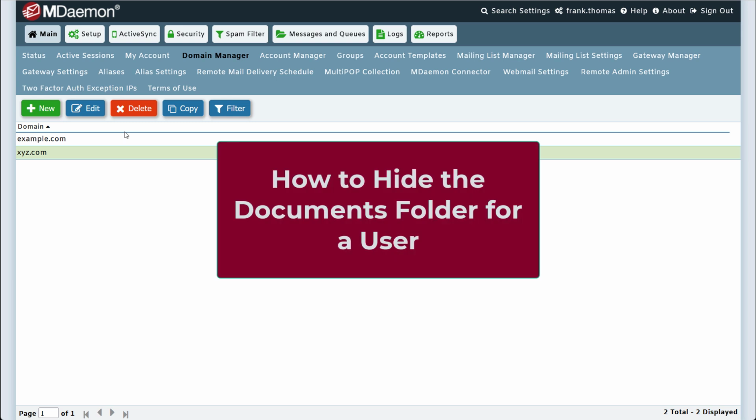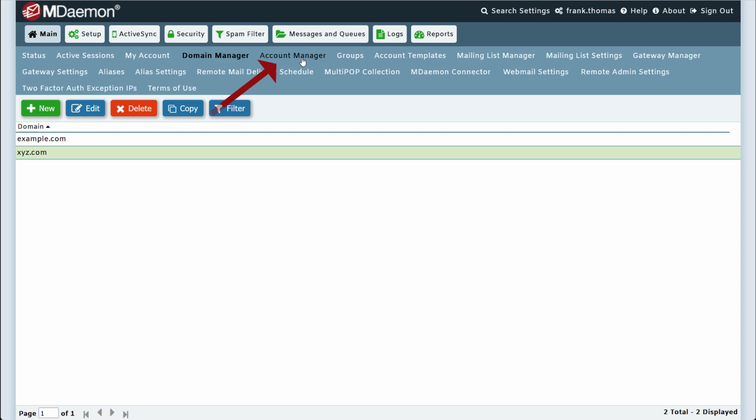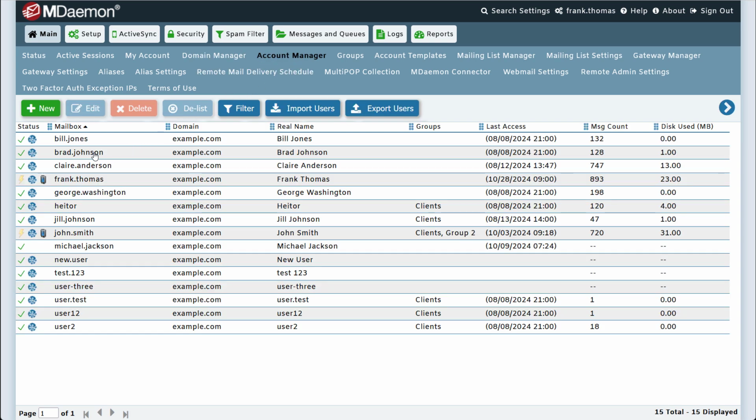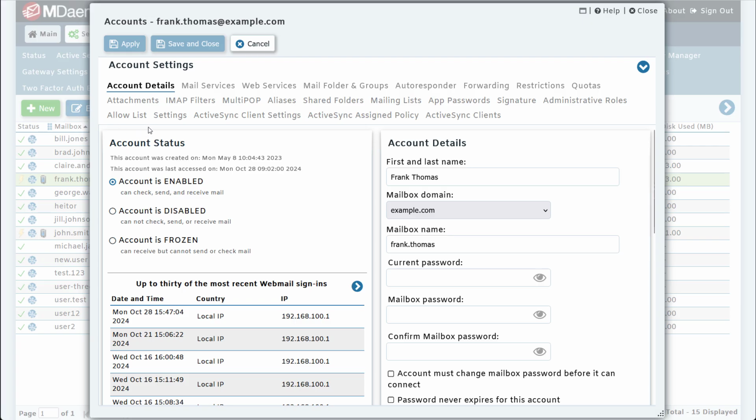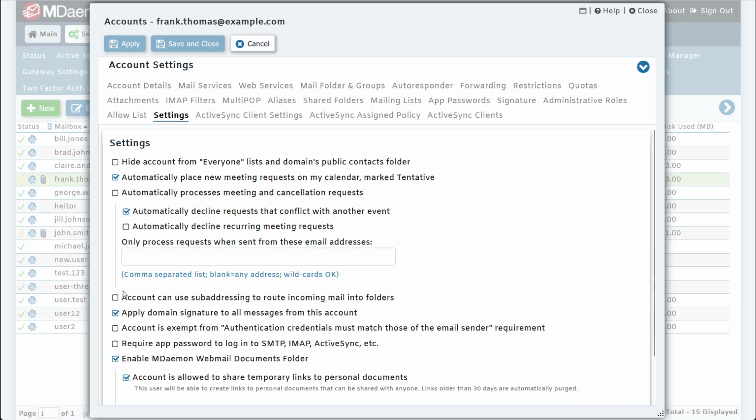To hide the MDaemon Webmail Documents folder for an individual user, we simply go to the Account Manager, select the account for which you would like to hide the Documents folder, and then click on Edit, then click on Settings, and then once again go down here to where it says Enable MDaemon Webmail Documents folder, and simply uncheck this box, and again be sure to apply your changes.